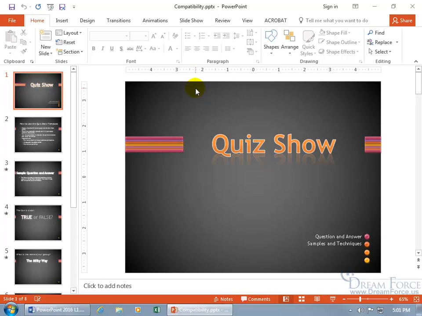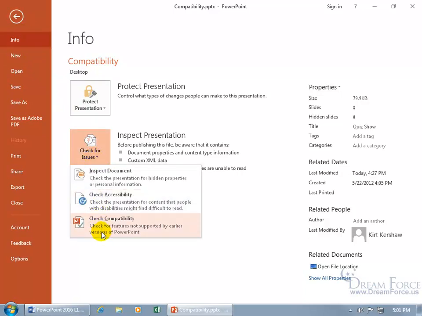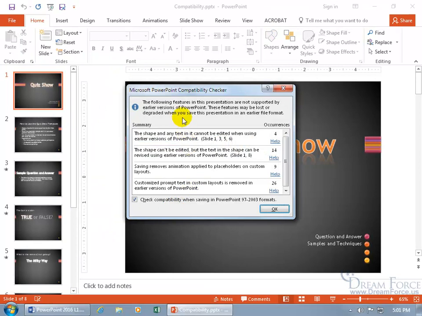So to check for those issues, you can do it one of two ways. You can either come up here and click on the File tab and go backstage to Info to check for issues. Check for features not supported by earlier versions of PowerPoint. Compatibility Checker, please. Click on it. Following features in this presentation are not supported by earlier versions of PowerPoint. These features may be lost or degraded when you save this presentation in that earlier file format.